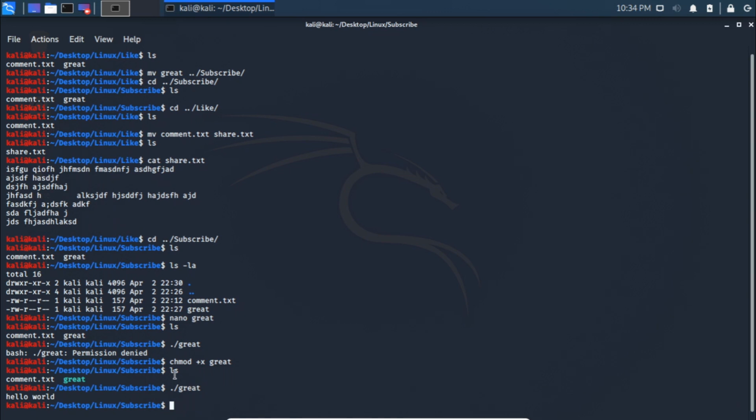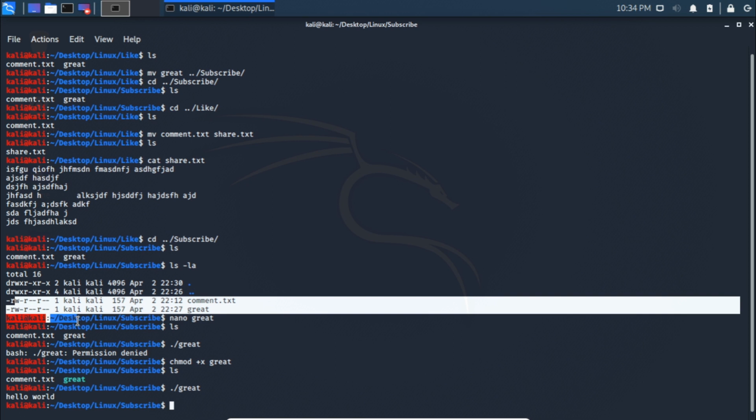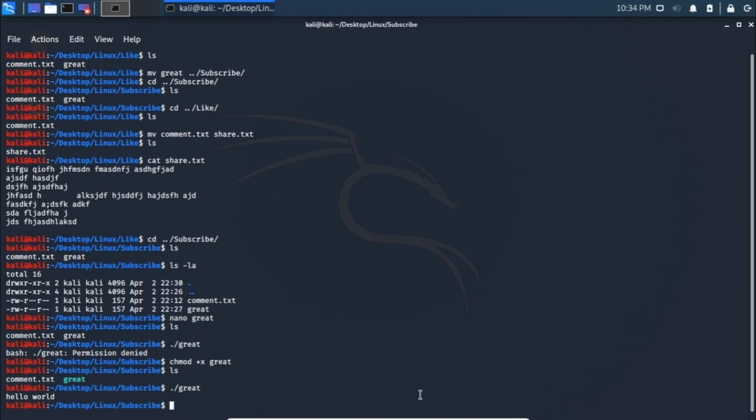chmod can be used to change the permission of other files and folders as well. You can see the complete manual of chmod in man.